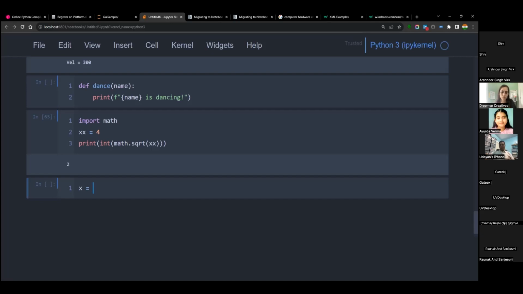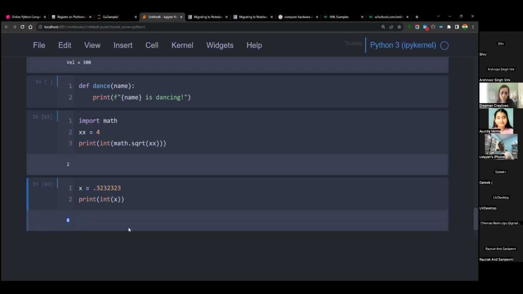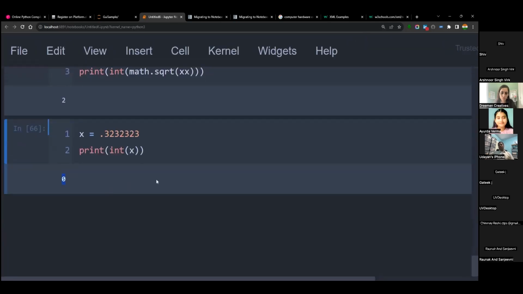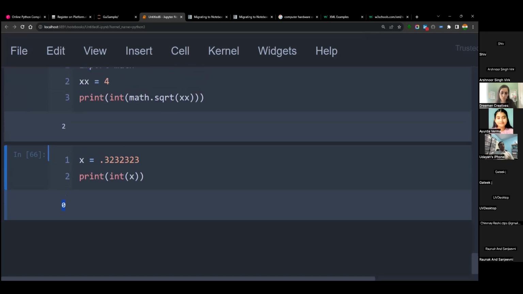Okay, so let's try this. Let me give you an example. So let's see what happens here. What do you get? 0. You get a 0, correct? Because the integer part of this is 0. Technically it will chop it off. So if I say 0.5, it will be 0. If I say 0.99, it will be 0.